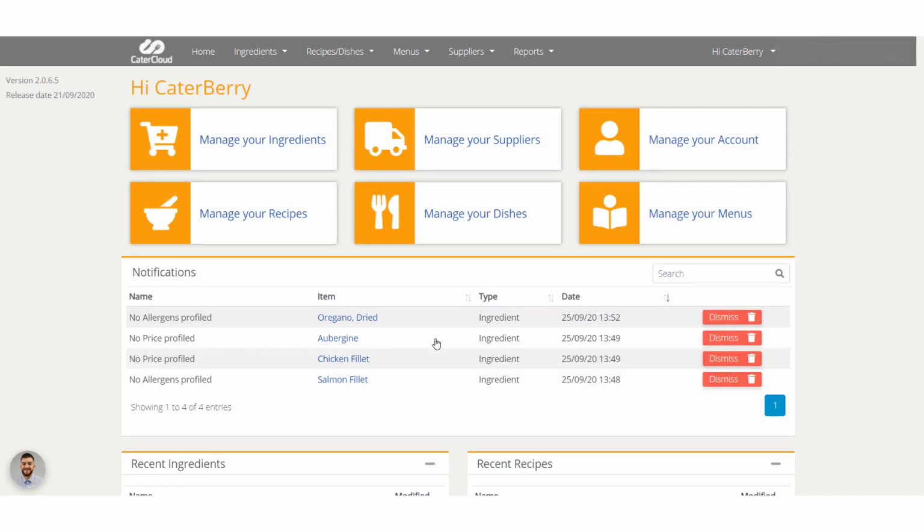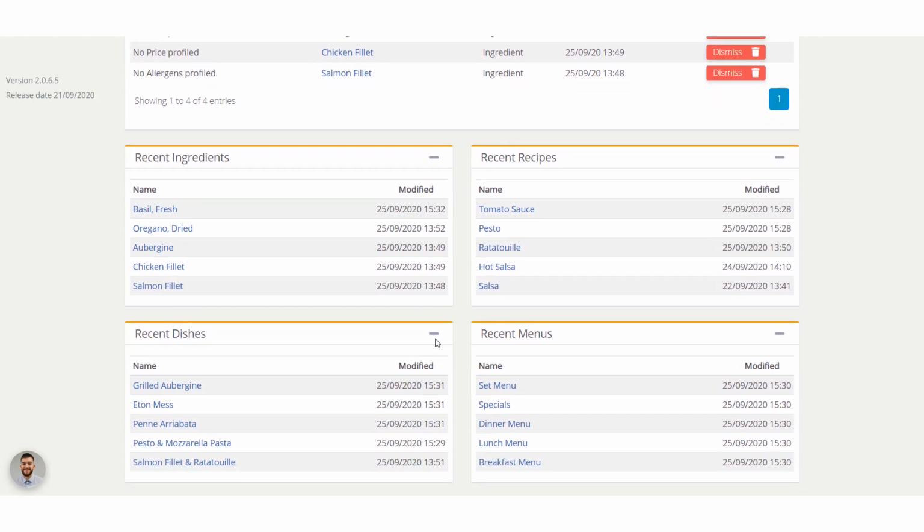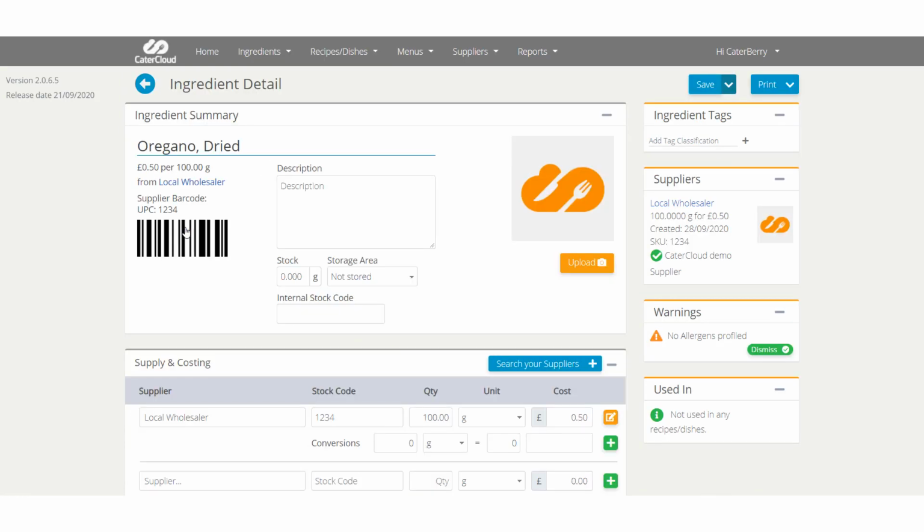Finally, at the bottom of your dashboard, you are also able to view a list of recently modified items in your ingredients, recipes, dishes, and menus. Clicking an item in any of these lists will allow you to quickly navigate to that item.